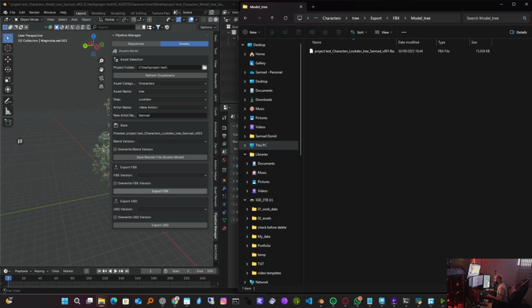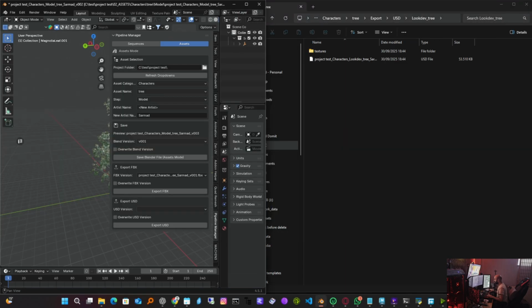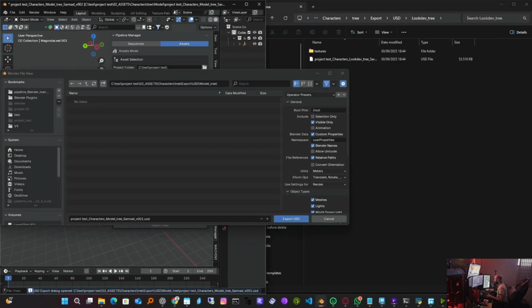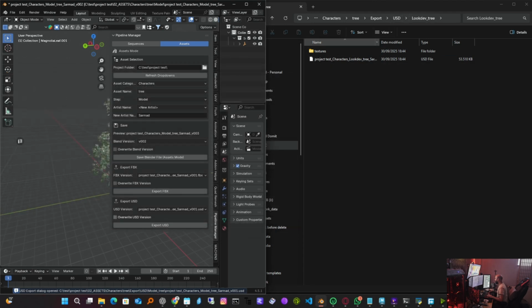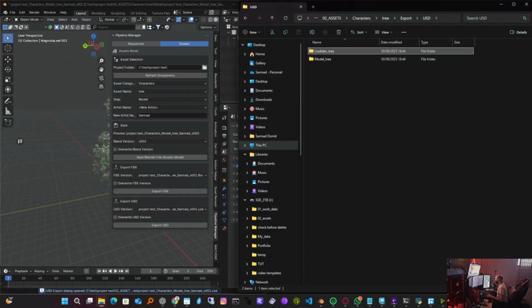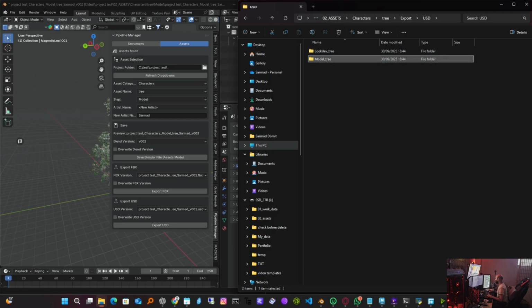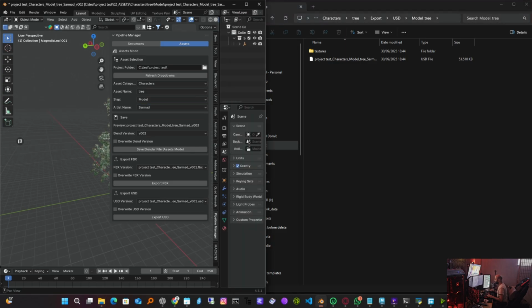And same here with the USD. If I say model, export USD and pop, we can go and find it inside export USD model tree, and always the name will be related to the project and to the setting I chose inside Blender. Here you will find all the exported versions in the drop-down menu. Sometimes for some reason, if we don't have the latest versions, we can hit refresh drop-downs.